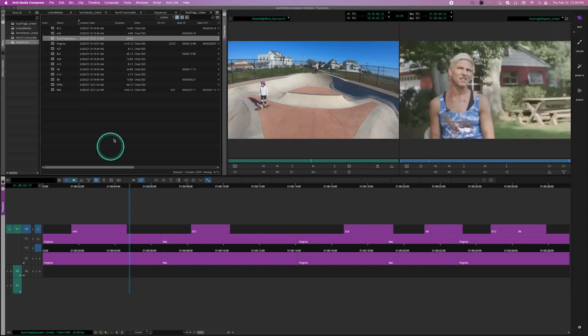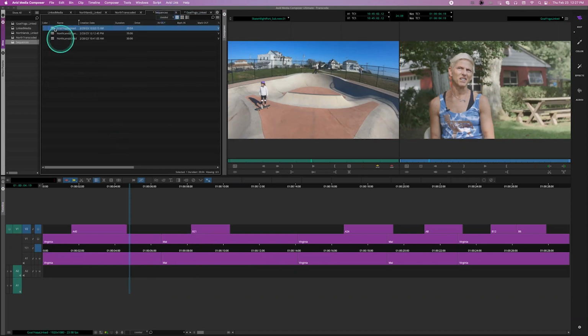We're going to take this Goat Yoga footage and say, yeah, let's work with this. We'll do the same thing. We'll say Goat Yoga linked. Again, the word sequence is redundant because it is a sequence. So we'll take the sequence and put it here in the sequences bin. I'll have Goat Yoga linked, and I'll duplicate Goat Yoga linked, Command D, duplicate. And instead of Goat Yoga linked, we'll call this Goat Yoga transcoded.